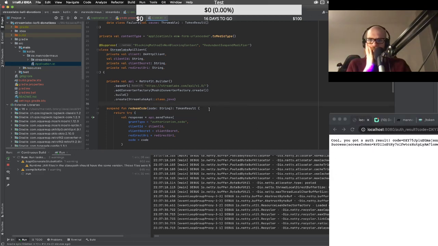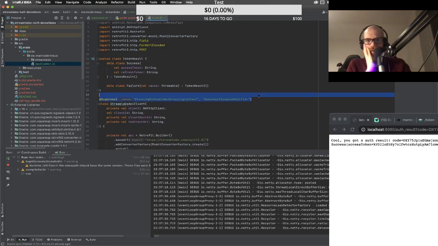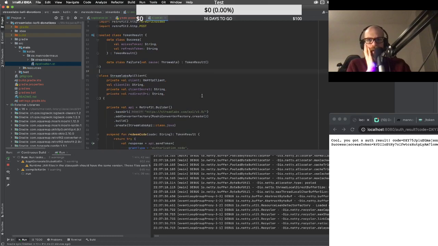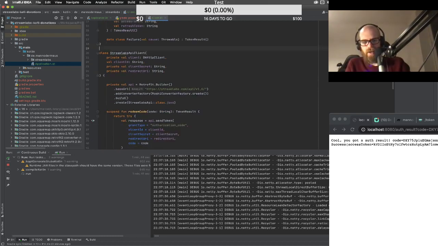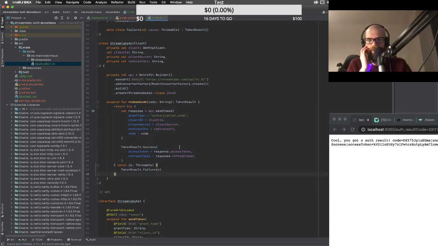Cool. Do we still need this? Absolutely not. Do we still need this? Absolutely not. And with that, the code is already much cleaner. This I do like very much.